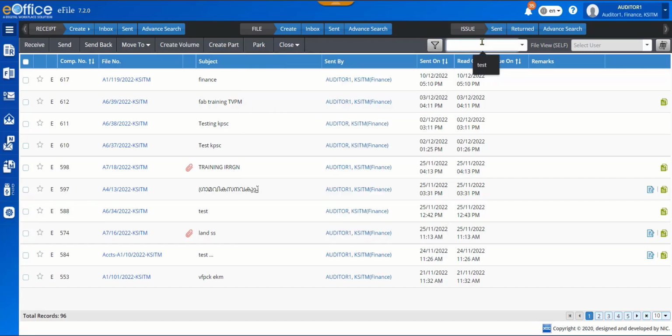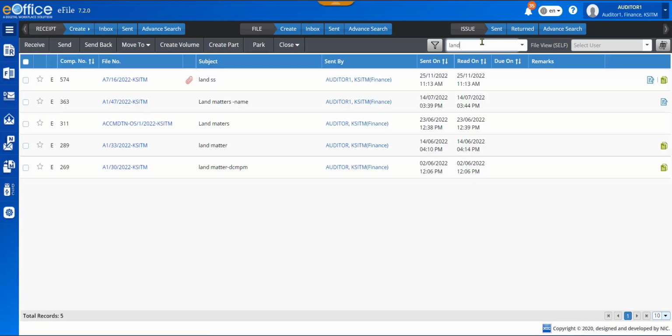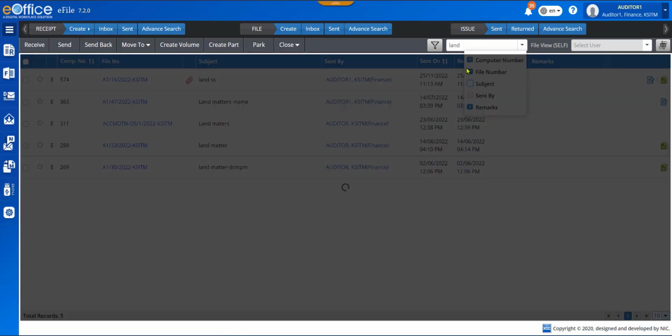Similarly, search is also available. Here we can type a particular text to search. When we gave land, it is showing all the files with land in the subject. Also, from here, you can choose the columns on the basis of which we need to search the file. After that, the search will be on the basis of these columns only.